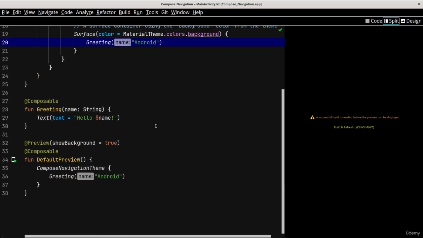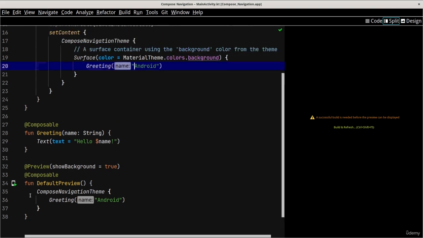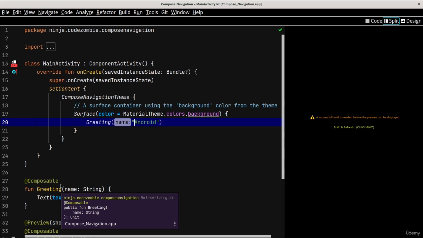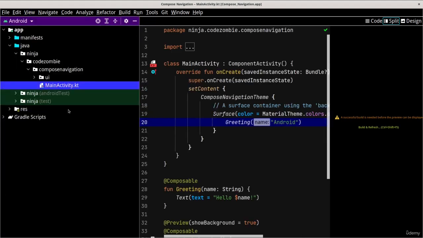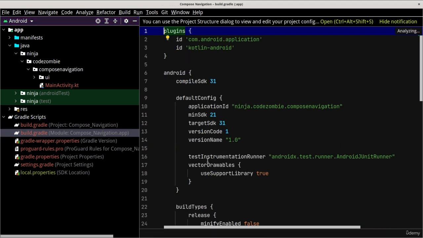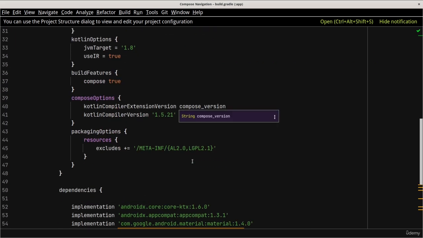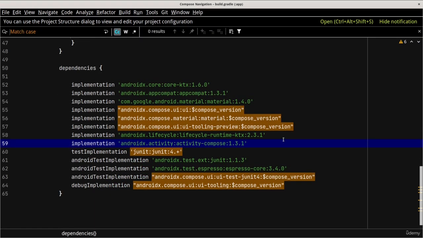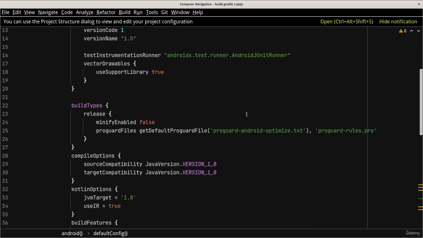Good. And the first thing we need to do in order to work with navigation and create a navigation in our Compose application is to go to our project explorer, to Windows and project, and then in our build.gradle file for the app module, we are going to make sure that we have the navigation dependency for Compose added. So if we search for navigation, we see that it's not already in the list of dependencies, so we need to add it.